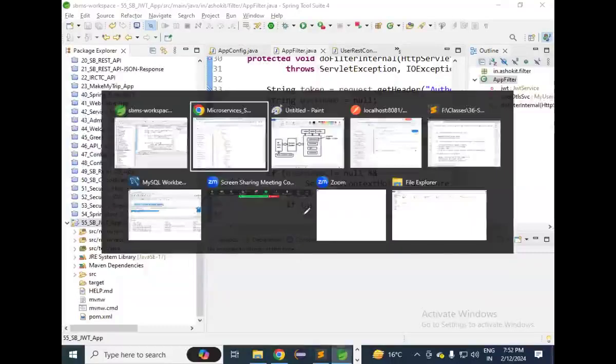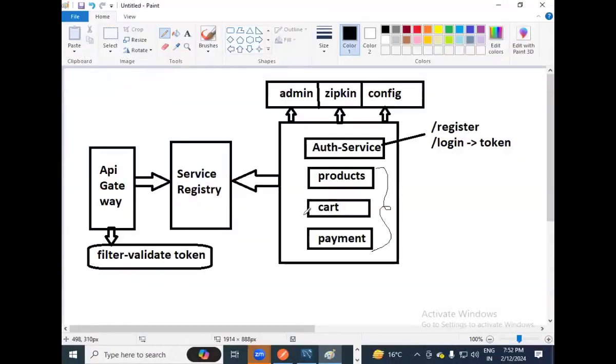So as per this diagram, the token generation will be in the authentication service. The filter will be in the API gateway. The API gateway is the entry point for all the microservices we have in our project. That API gateway filter I will apply for these microservices only, not for this microservice. Tomorrow we are going to see this project, and then we will understand complete Spring security with the microservices architecture.